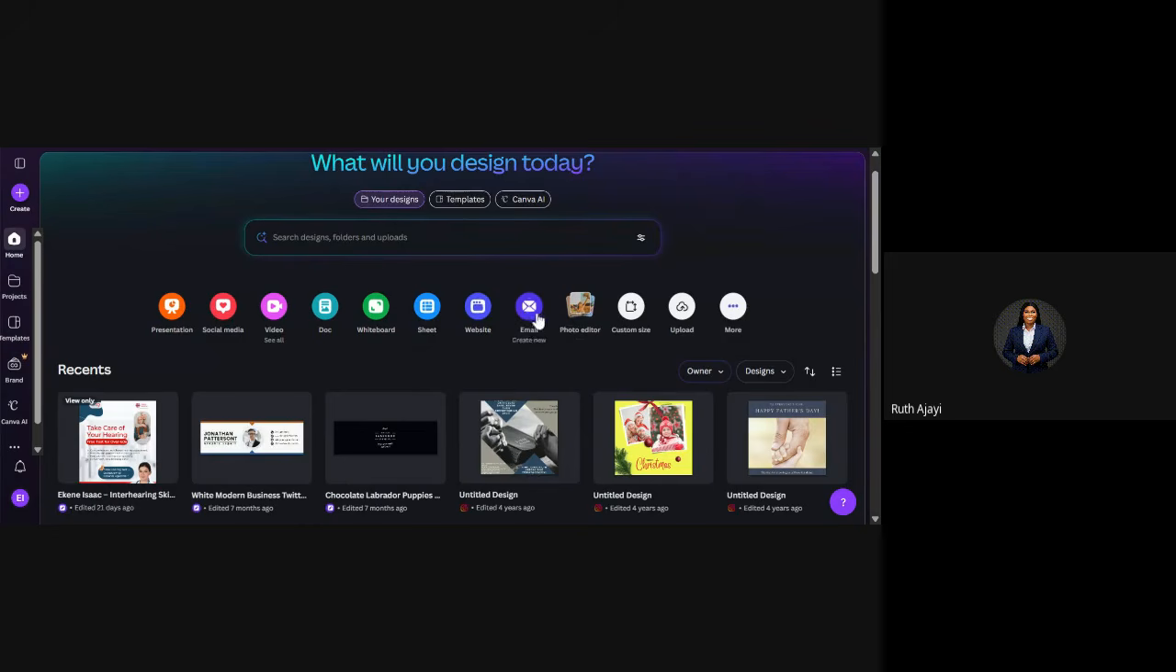Okay, so we have the email that you can also use too. Remember when I said you can use this for signatures, you can do all that here. Then you can also edit your photos. And so these are some of the things that a lot of people use Canva for. This is why they are highlighted here.